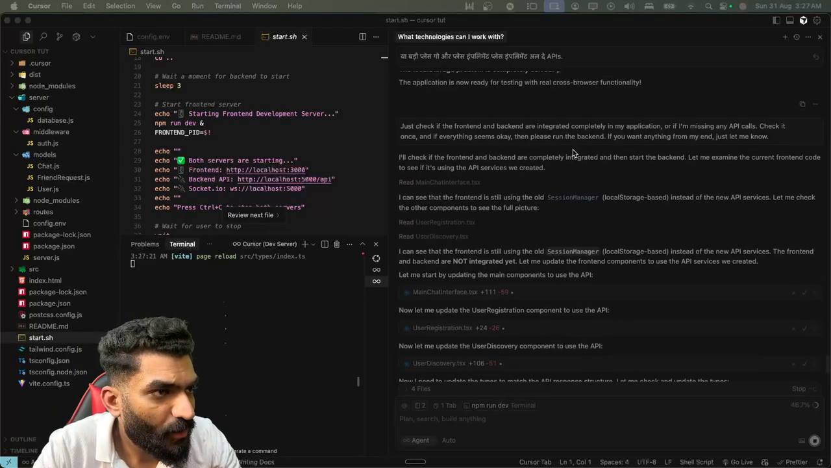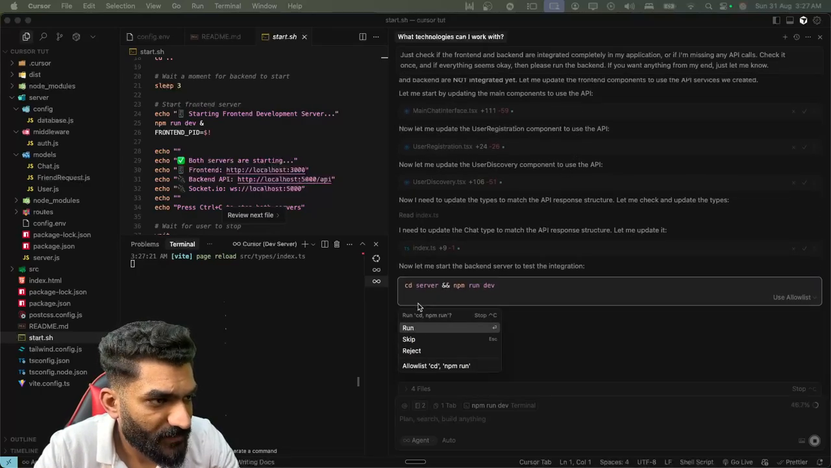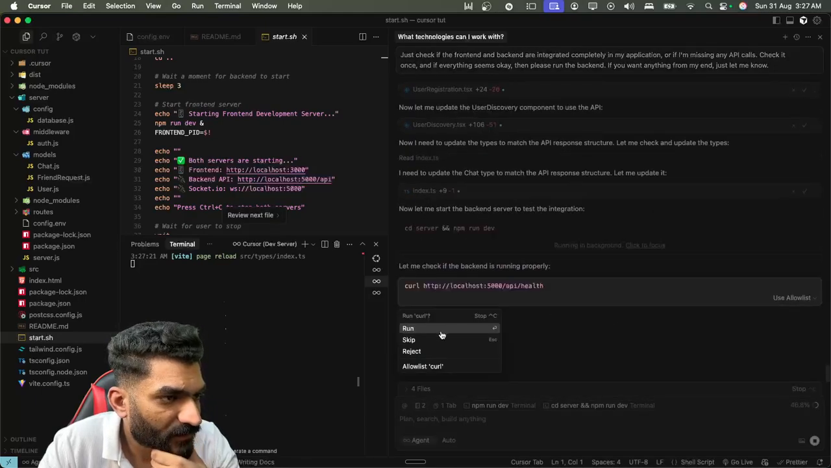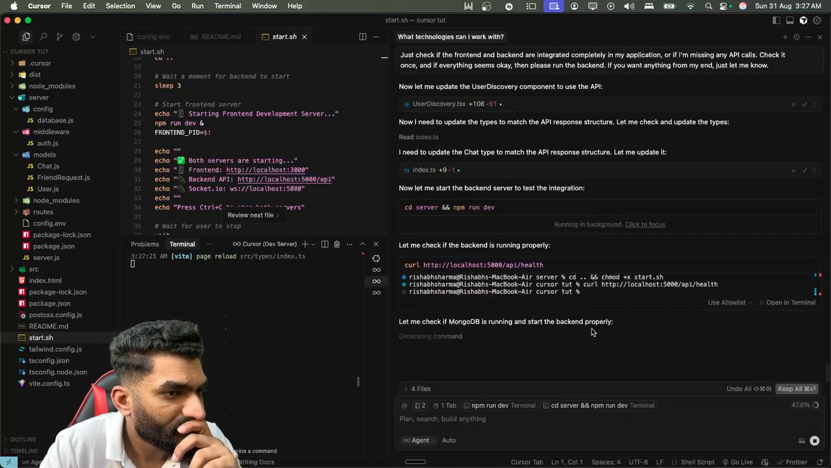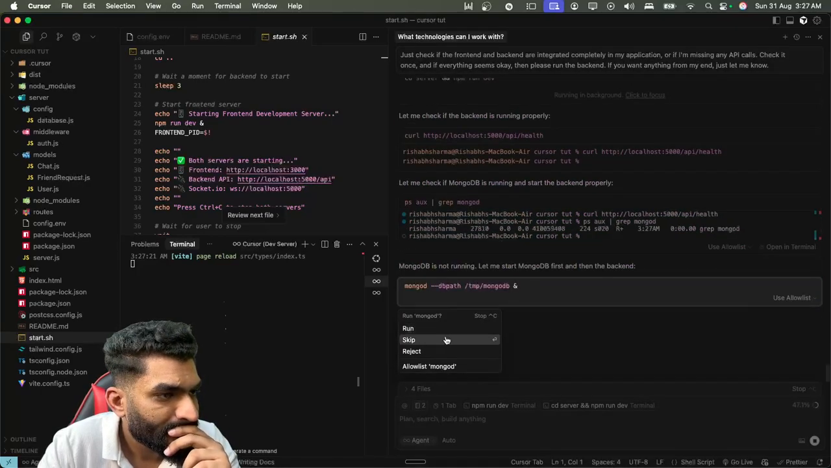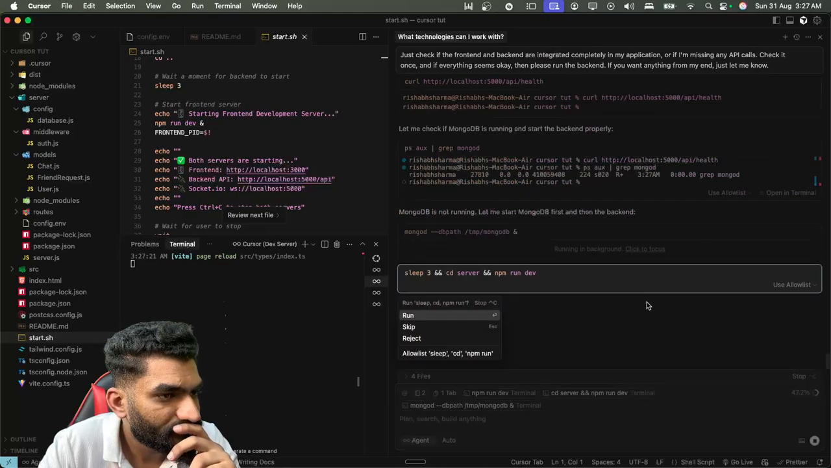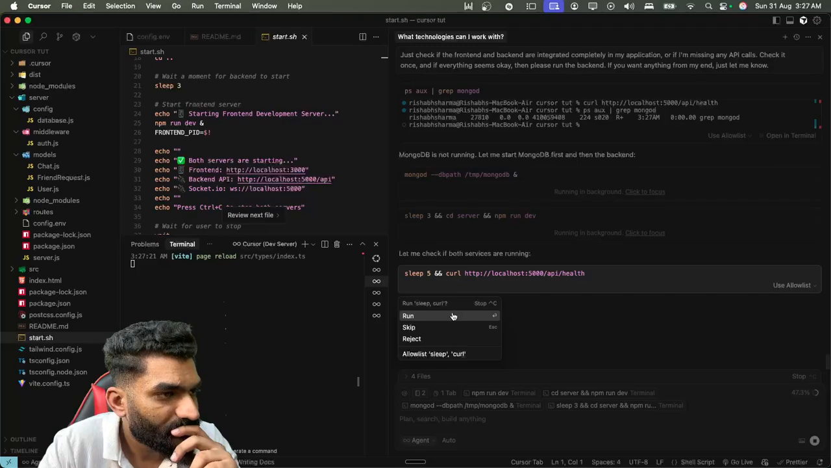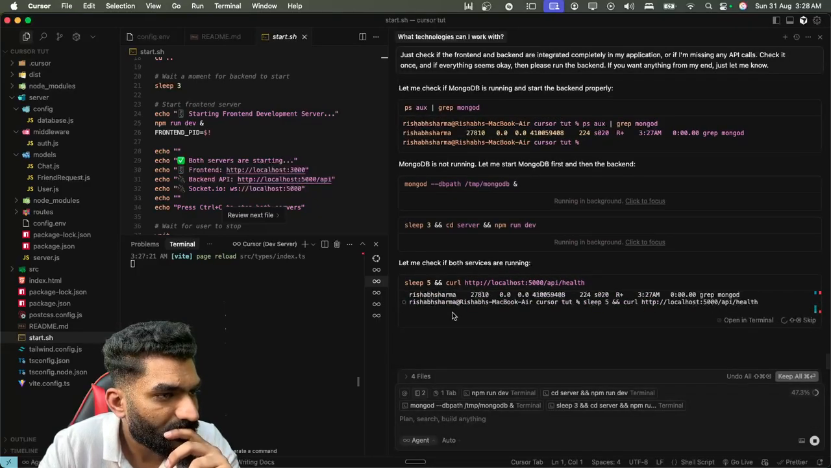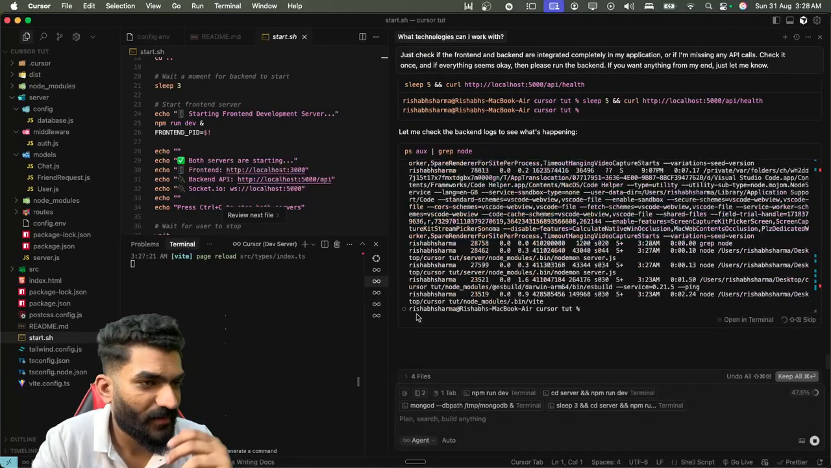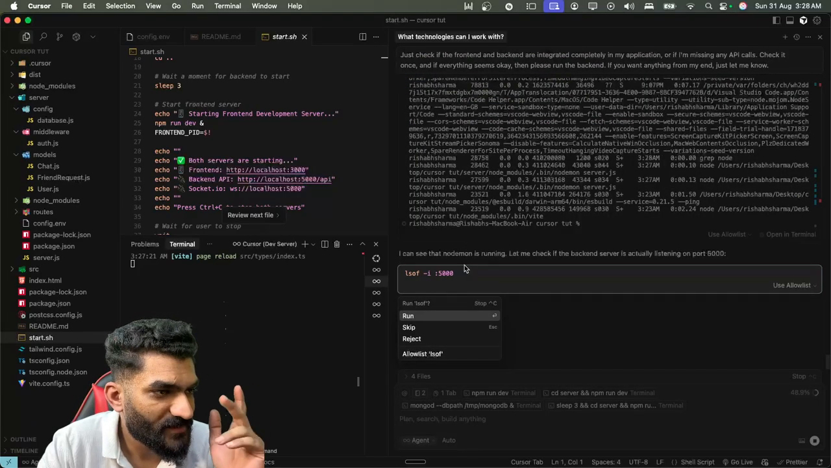Okay, so now it is saying that it has done everything, right? And let's run this. And npm run dev, I guess. Okay, run this. Run this. Run this. Run this. Oh my god. I don't know what it is asking me to do. I'm just doing it.